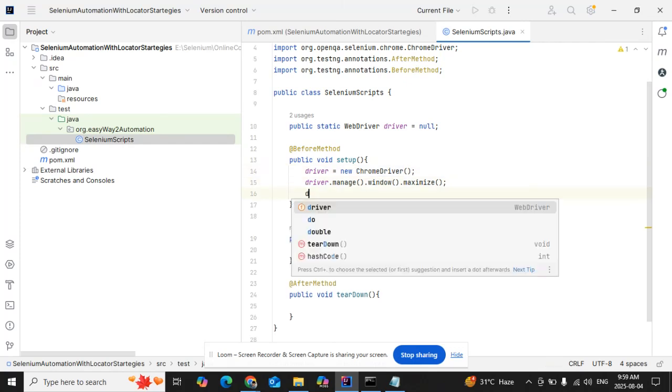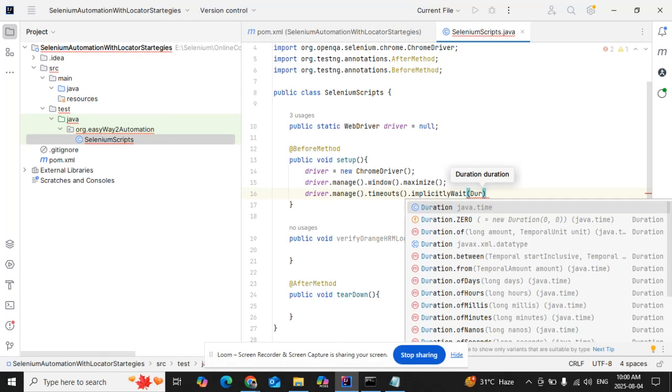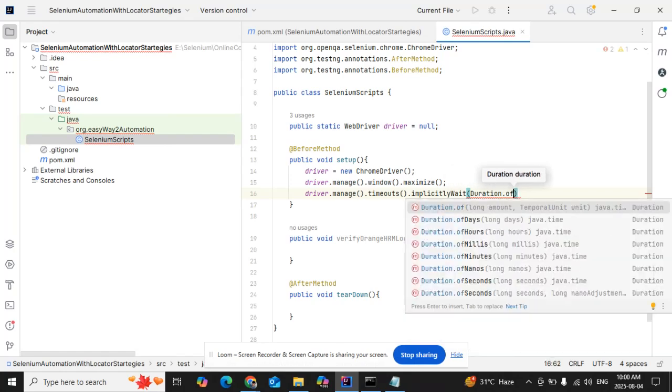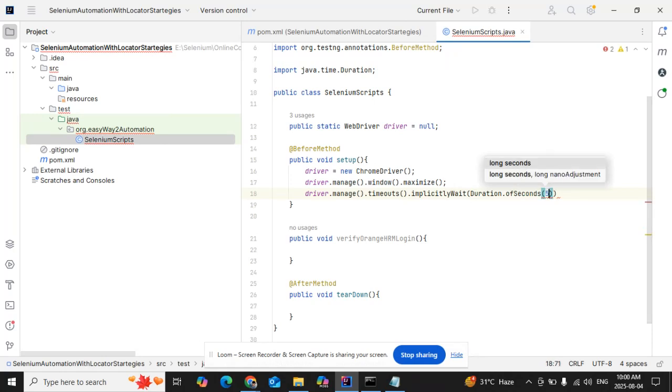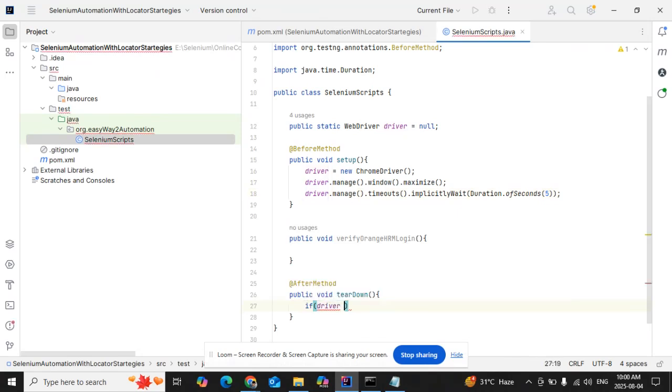I'll give some implicit wait: driver.manage().timeouts().implicitlyWait(), and just give Duration.ofSeconds, so we can give say 5 seconds. Then in tearDown, I'll just check if driver is not equal to null, then it will just quit our driver.